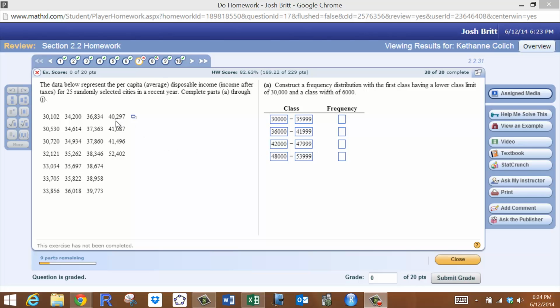Now, if this was 40,297.1, 41,087.4, 41,496.8, then the level of precision of the data would be to the nearest tenth, and the gap would be 0.1. And so you would take 36,000.1, and the upper class limit would be 35,999.9. So the gap is based on the precision. If this was 41,087.22, the gap would be 0.01, and so on and so forth.